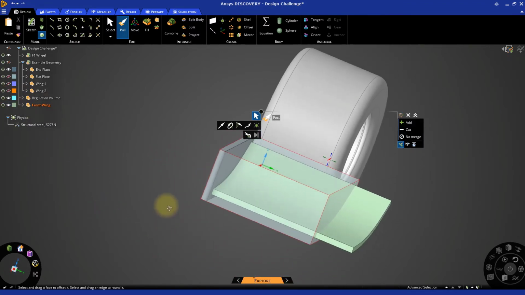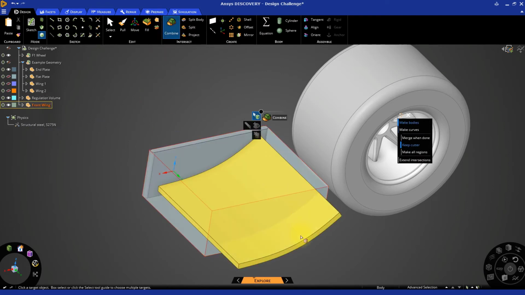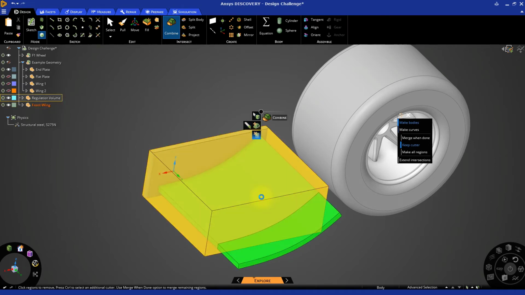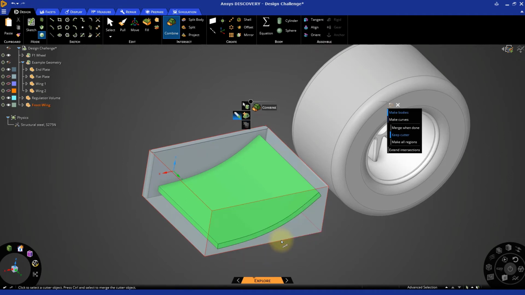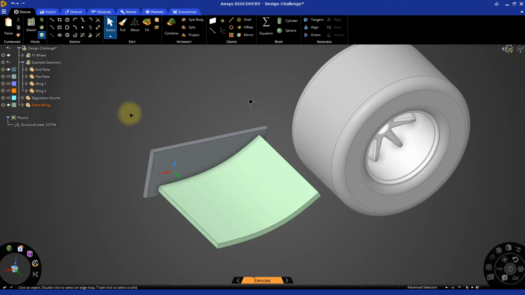If you happen to be extended past the bounds, go to the Design tab and start the Combine tool. This will allow you to cut the wing using the geometry of the regulation volume. Select the wing as the target object, then click the volume as the cutter object. Using your mouse, click on the part that protrudes past the regulation volume to remove it. Go back to the model tree and hide the regulation volume.